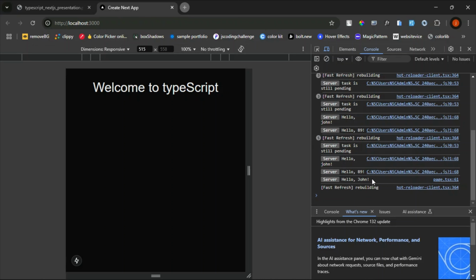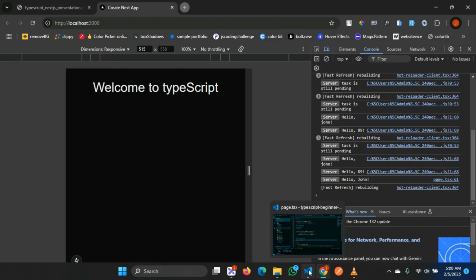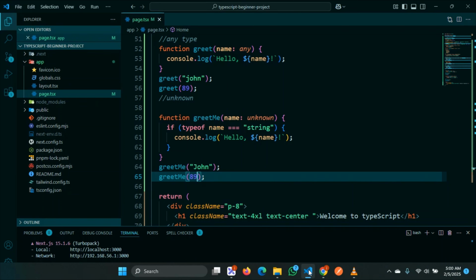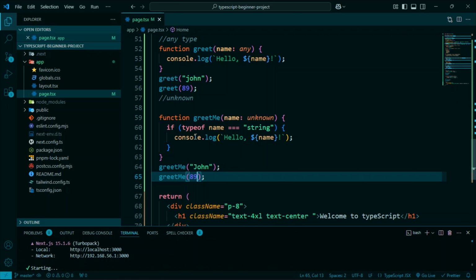So they will only return hello John. For 89, it will have no output, since we had this check that the expected type of this should be a string. So that's the difference between unknown and any.